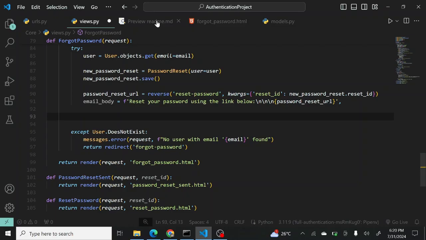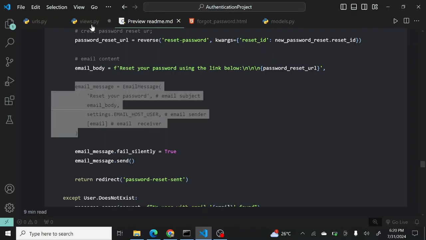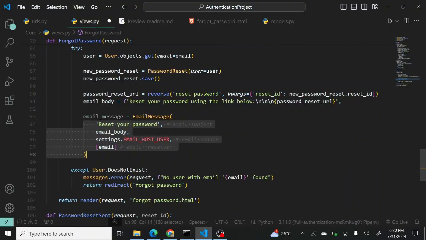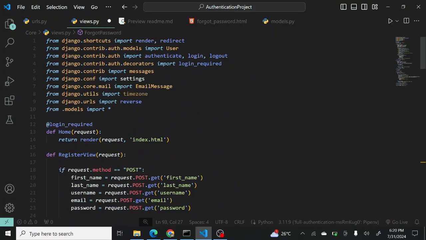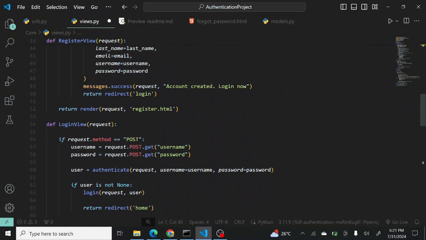Now, the next step that we're going to take is that we just need to copy all of this. We need to create the message. I will explain what this does. I will just paste it first of all. Now, after we have generated the URL and we have also specified the email body, what we now need to do is actually send that email. So we are going to make use of the EmailMessage class, which we imported from django.core.mail, because this is inbuilt and it helps us send emails by default.